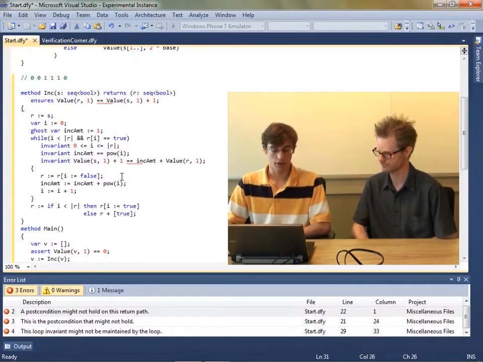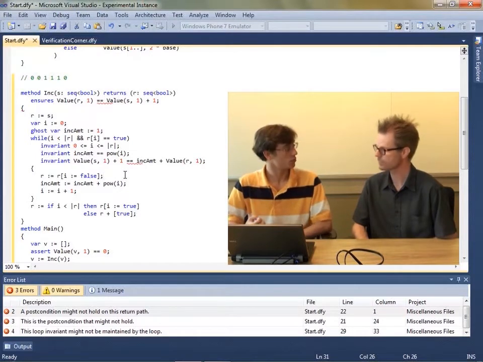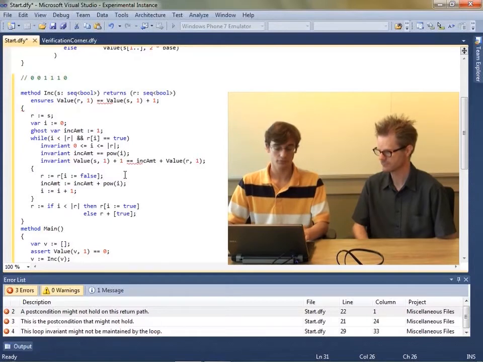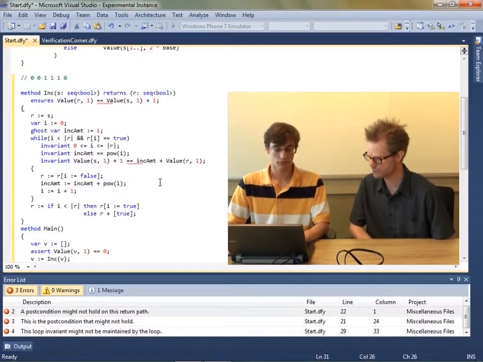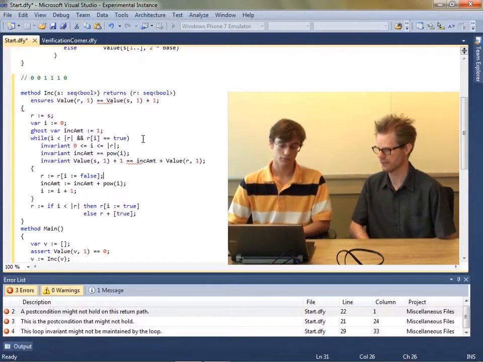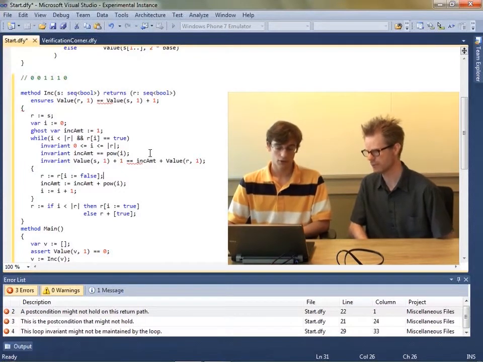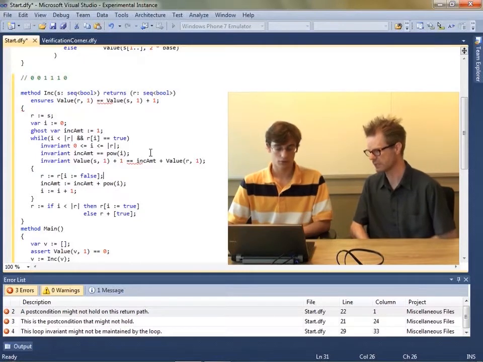So that can help us prove other invariants, because that's a pretty strong property of inc amount. But it still has some complaint about the invariant that we're trying to maintain here, that uses inc amount. Maybe it needs more information than about the values of other variables. And inc amount it knows all there is about, because we say that it's equal to the power of I, but maybe it needs more information about r.